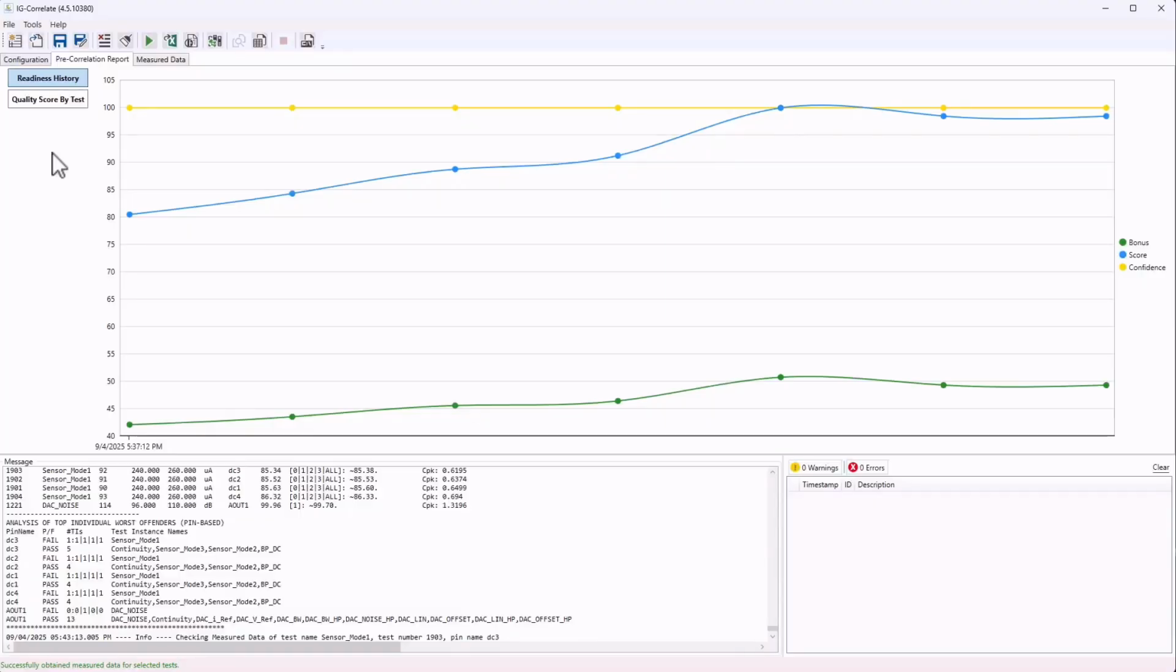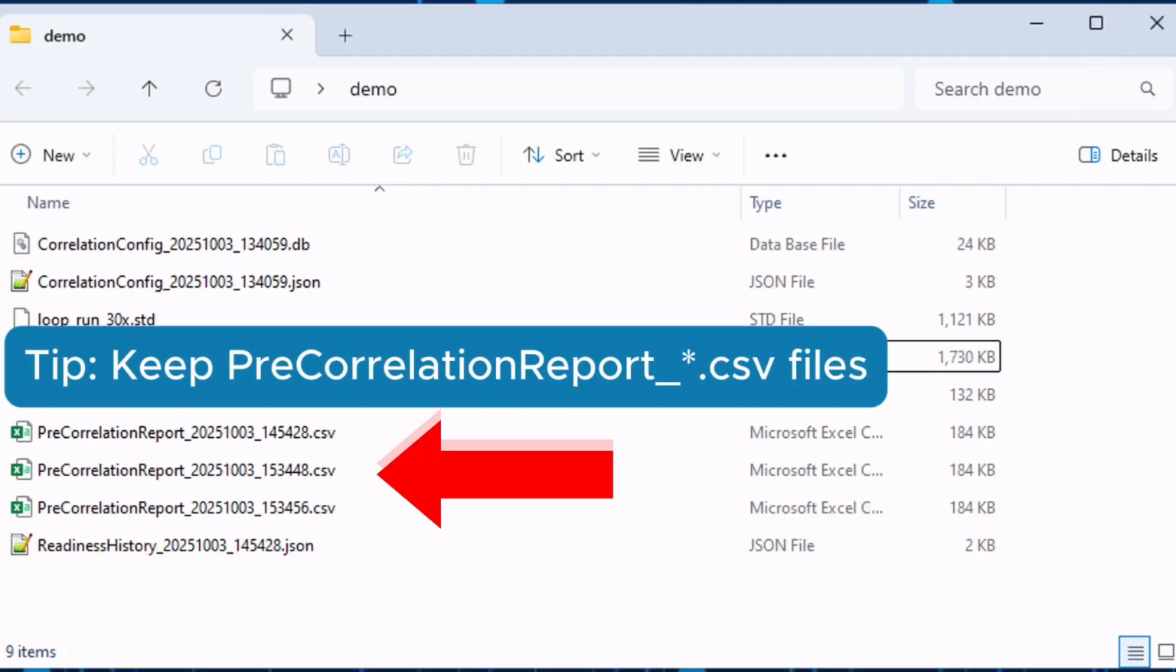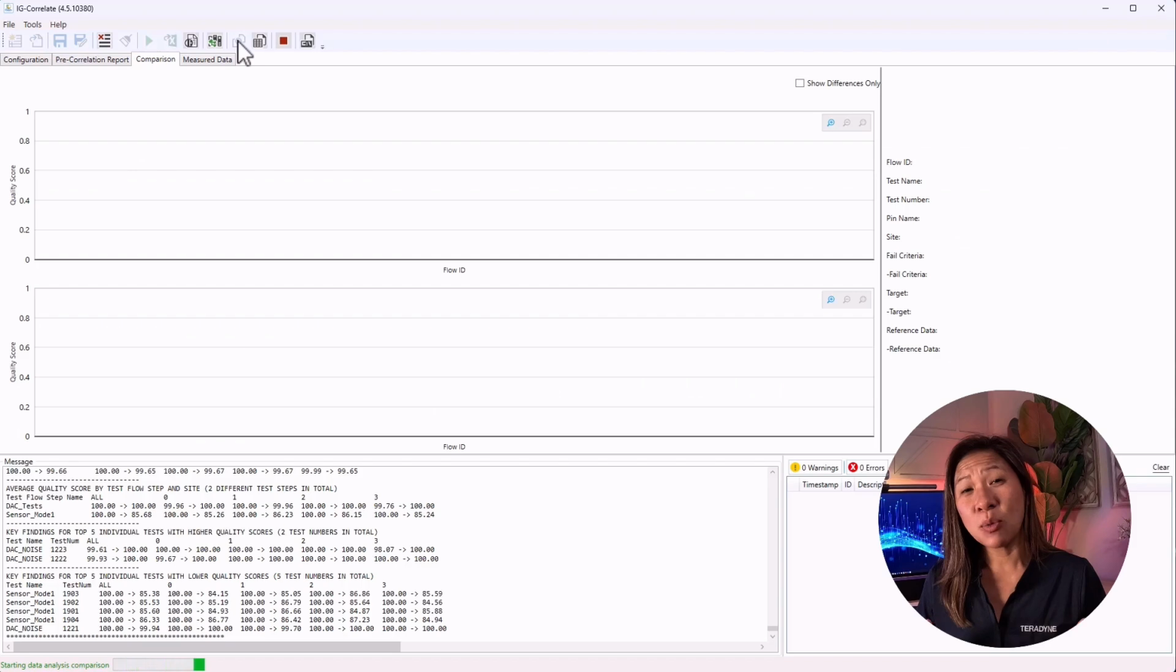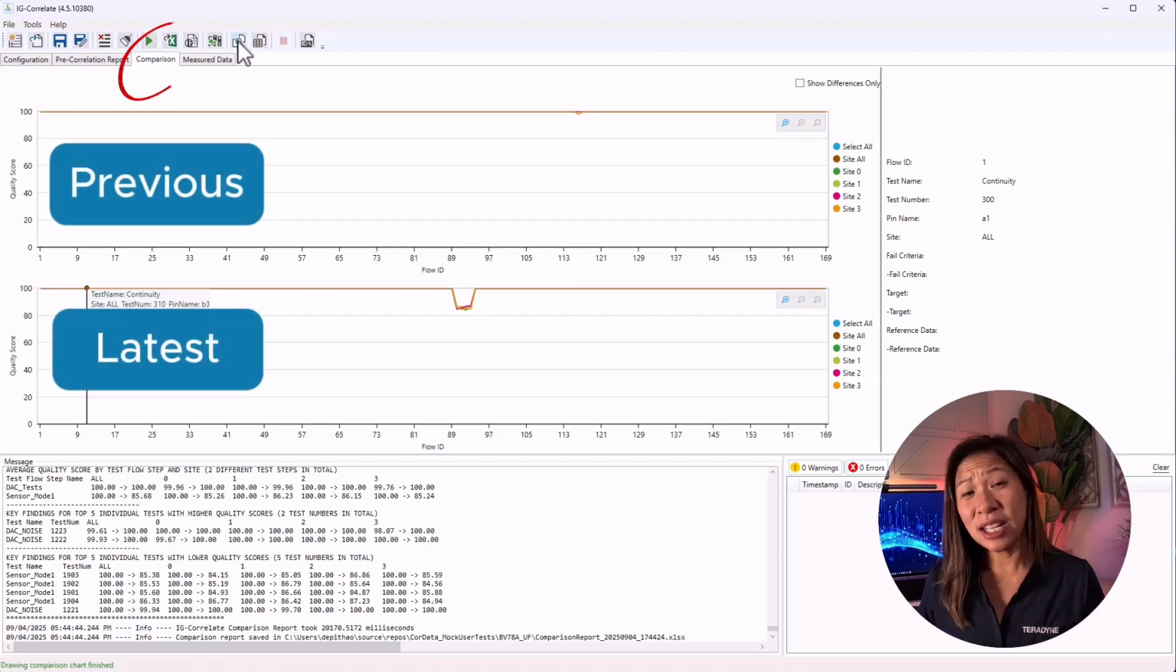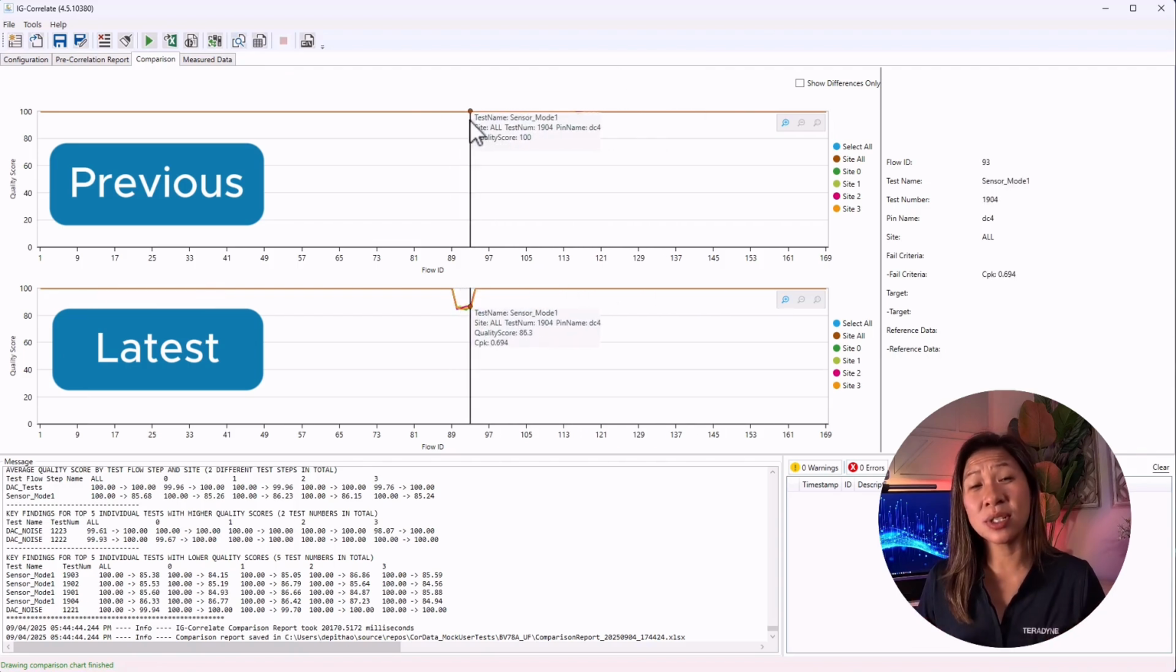Another interesting thing you can do is, let's say you were debugging and then all of a sudden your IG-Correlate scores dropped. You can actually go to the pre-correlation report, select two data points on the score, and then click on Compare Pre-correlation Reports. This is, of course, if you still have those reports in your directory. But what this will do is create another tab called the comparison, and then you can visualize exactly which test is causing your scores to drop.